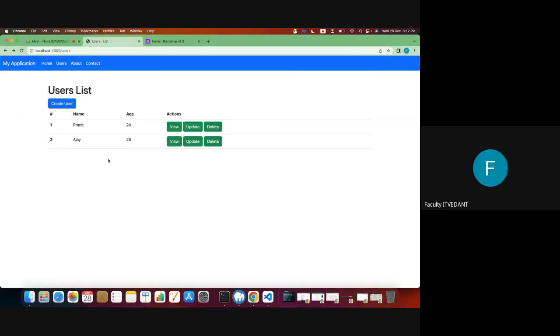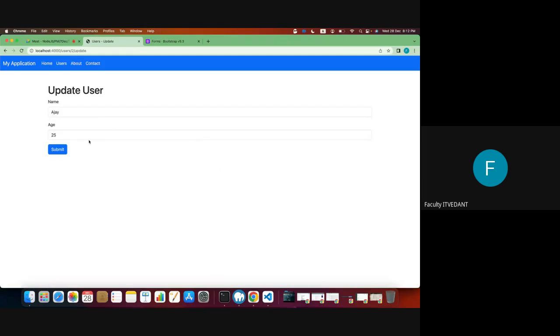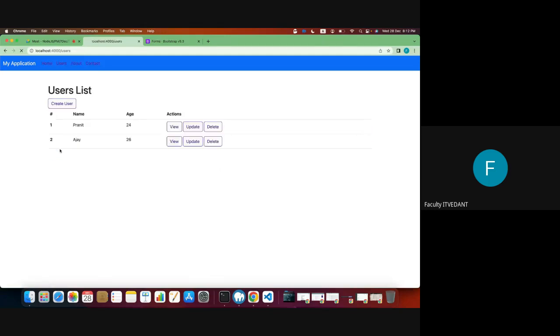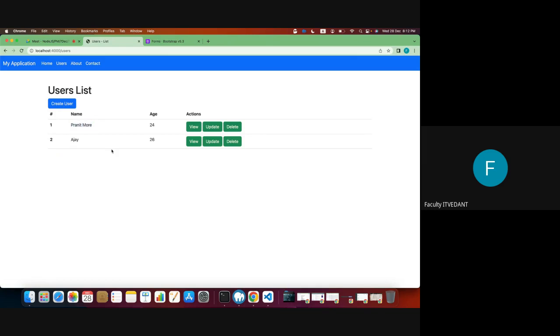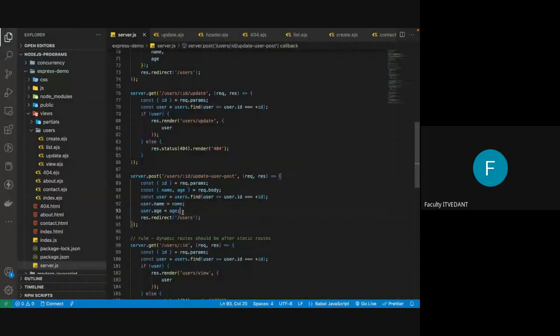I'll just refresh, update, let's say 26, submit. You'll see the age is updated. Update, I'll change the name, submit. You see the name is updated. You can refresh it and check again. That means your data is getting updated, because we are finding the user and just updating the name and age fields.